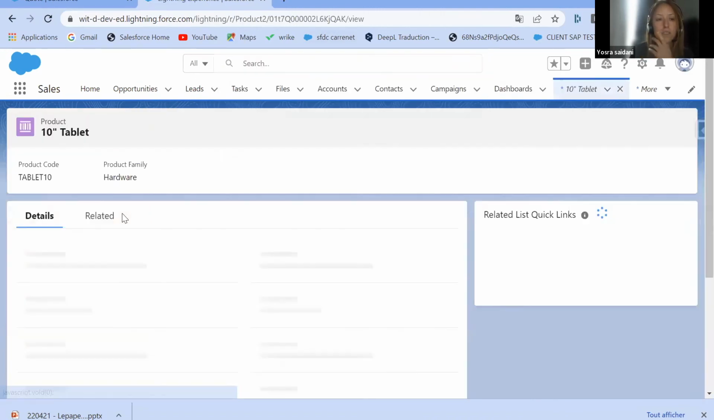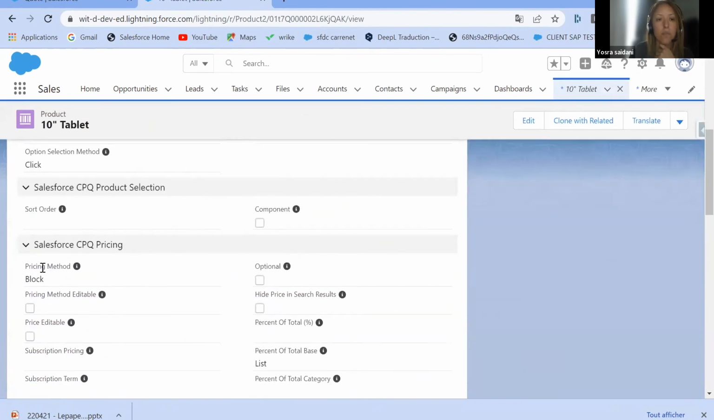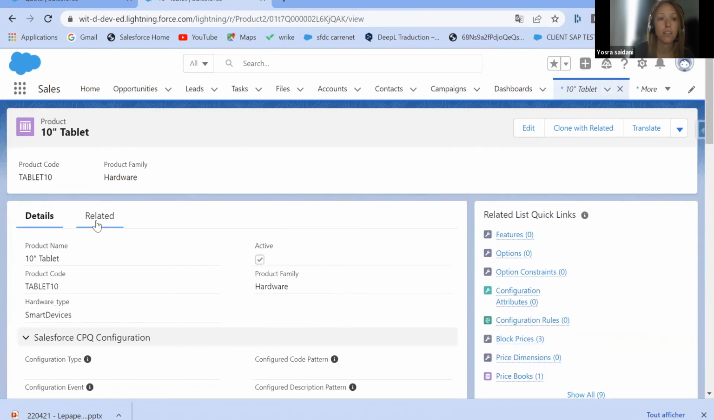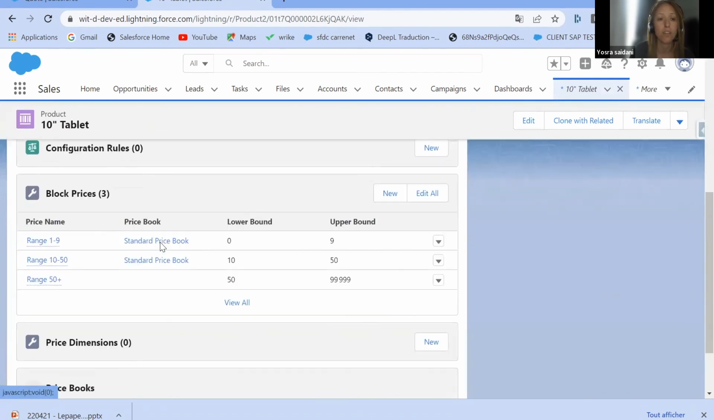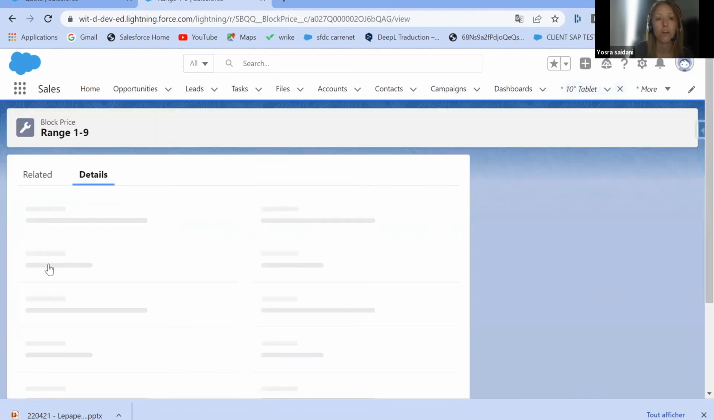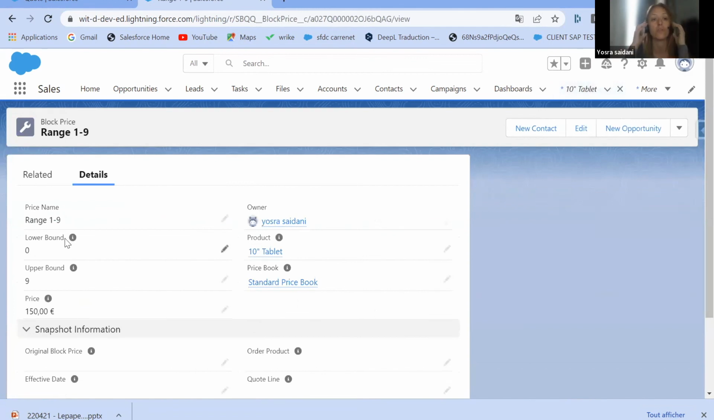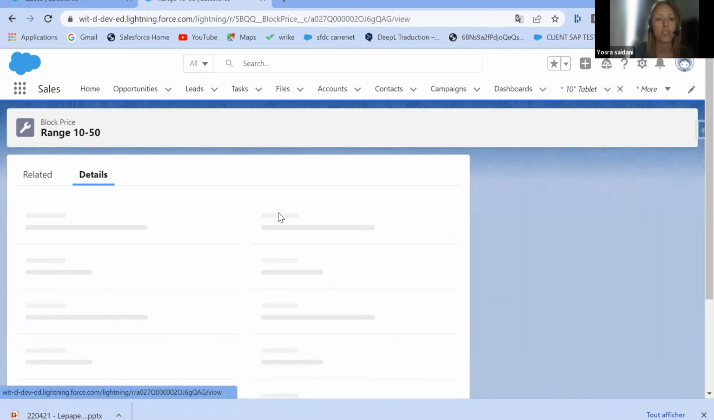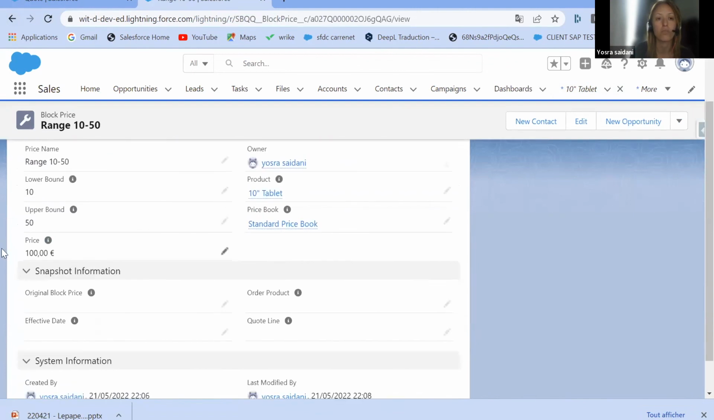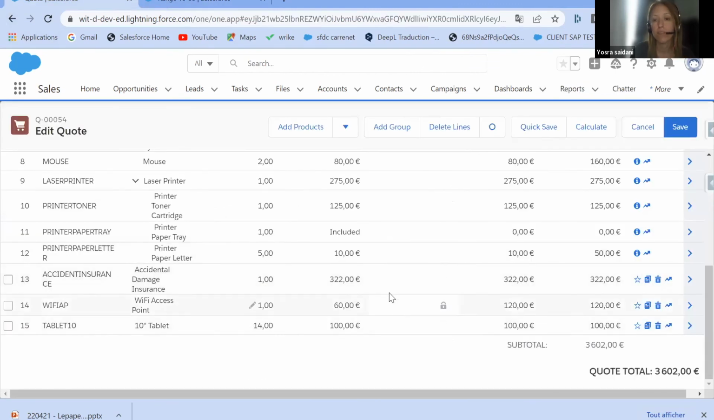On the tablet product, the pricing method is block. It's very simple, and on related objects, I just put that I have different ranges. If I take the first, the lower bound is 0, the upper is 9, so the price is 150 euro. But on the next range, the price will change to 100. That's all. And the product will be calculated depending on the quantity.